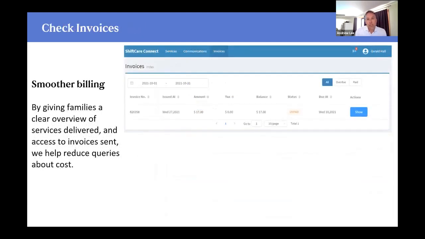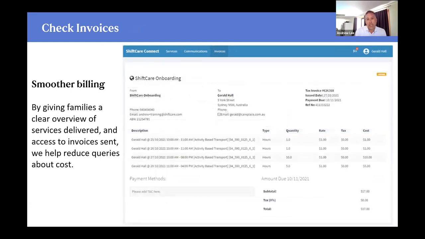You're also able to see billing. As soon as an invoice is generated within ShiftCare by your admin team, the plan manager has access to that as well, and they're able to see a complete breakdown of the shift, the costs and the supports that were actually provided on that day, and the cost of the bill as well.